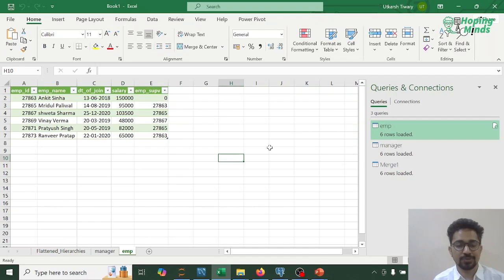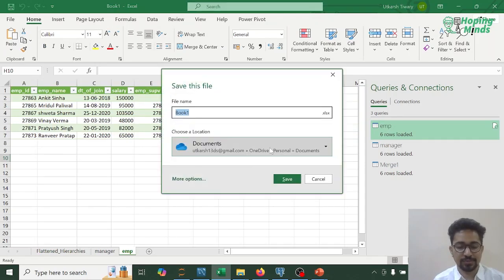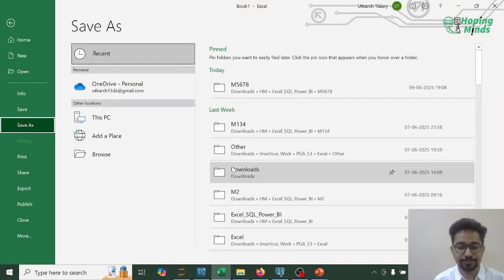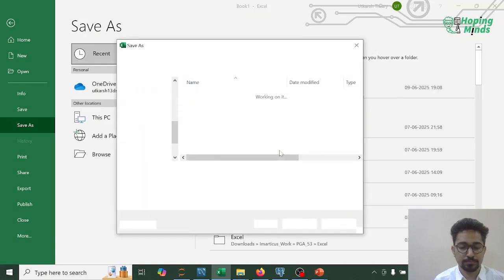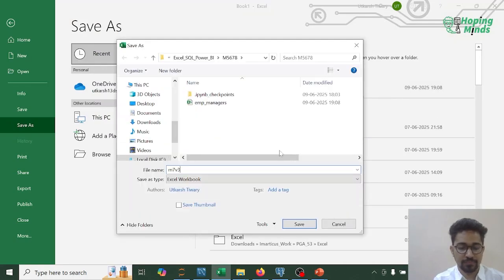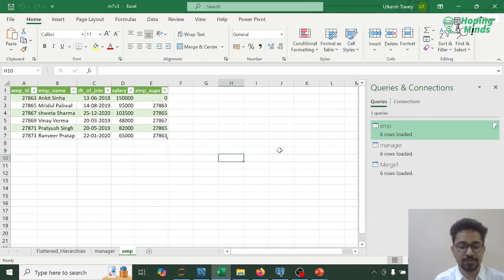So guys, that brings us to the end of this session. Let me save this. I'll be saving this as, let's call this M7B3. And this is the Excel workbook.